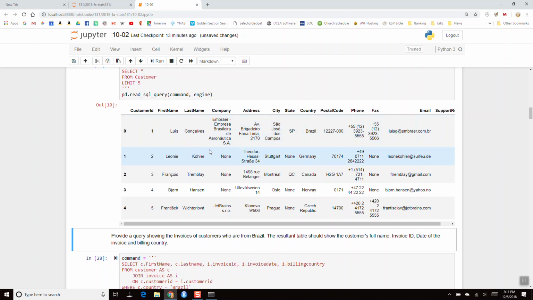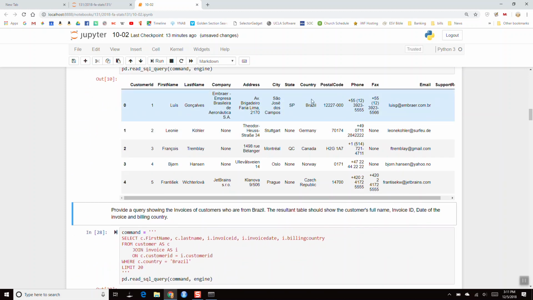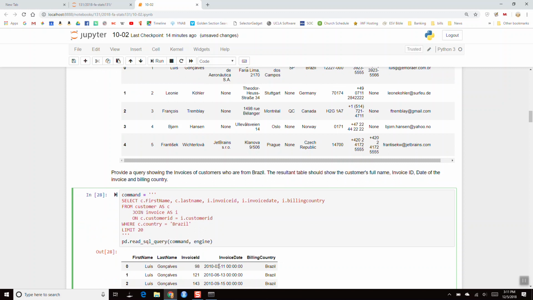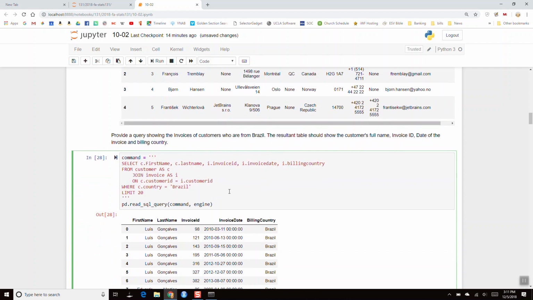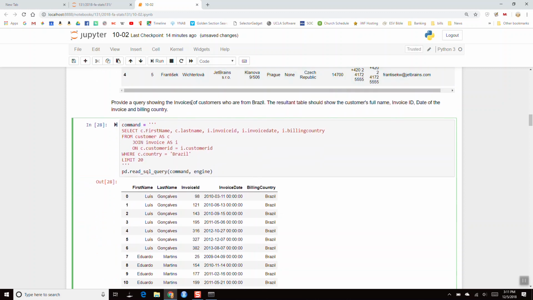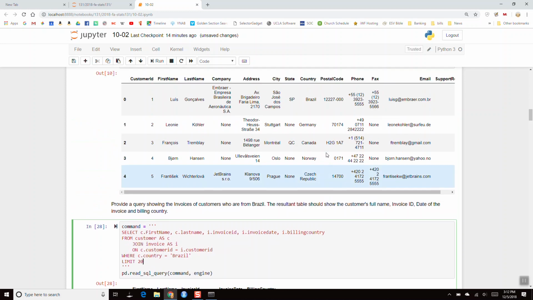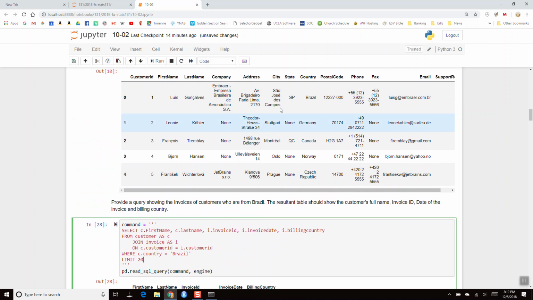Okay, so we're just going to select people, and we just want where the country is Brazil. We're going to join the customer table with the invoice table, because that's what we want. We want the combination of all the invoices of customers who are from Brazil. So we can get all the customers who are from Brazil just by doing select first name, last name, where country is equal to Brazil.